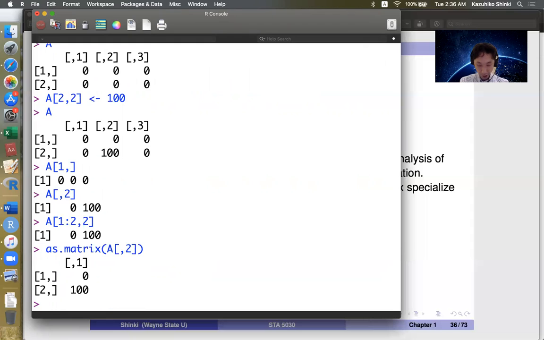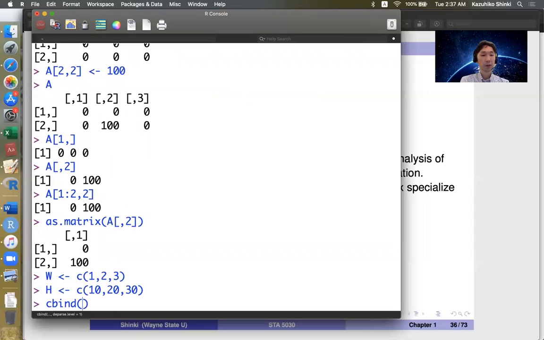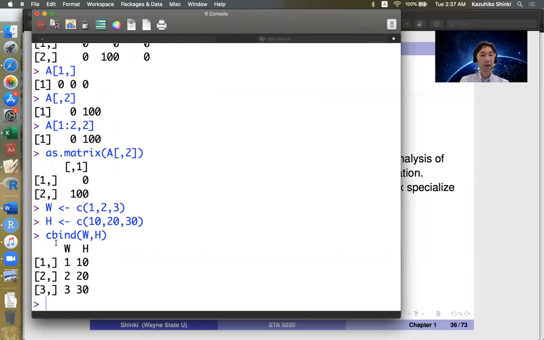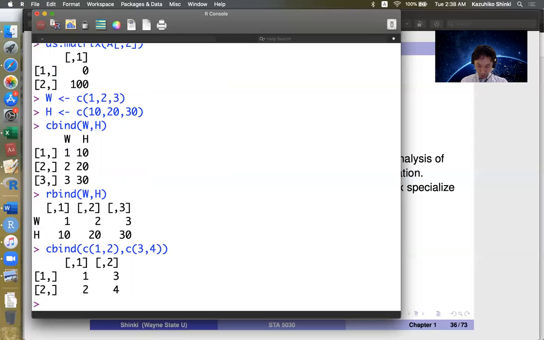Another way to create a matrix is using the cbind or rbind function. At first you create column vectors or row vectors, then after that you combine. For example, if W is 1, 2, 3 and H is 10, 20, 30, then if you use the cbind function, we bind these two as column vectors, so we get the 3x2 matrix. Or with the rbind function, we get a 2x3 matrix whose rows are these vectors W and H. And of course, you don't have to do it in 2 steps. You can do it in 1 step in this way. So these are matrices.